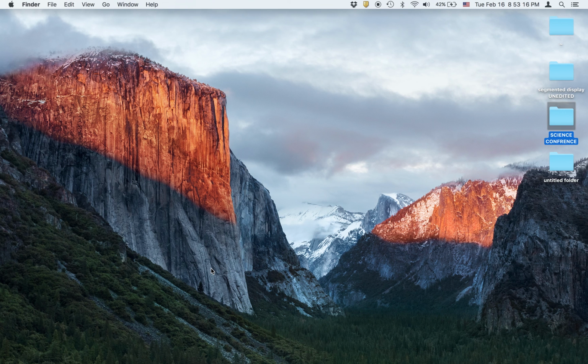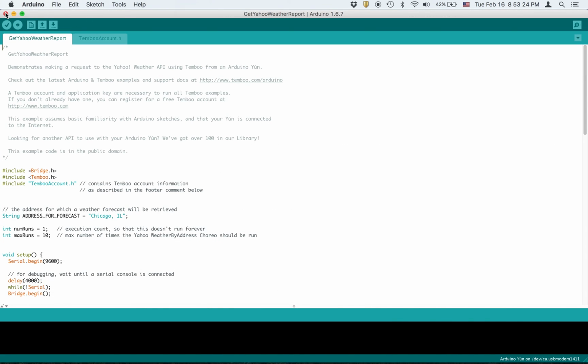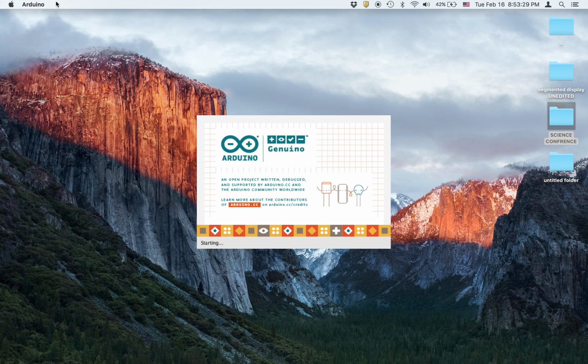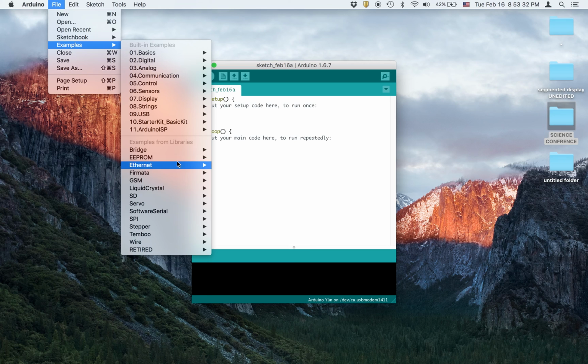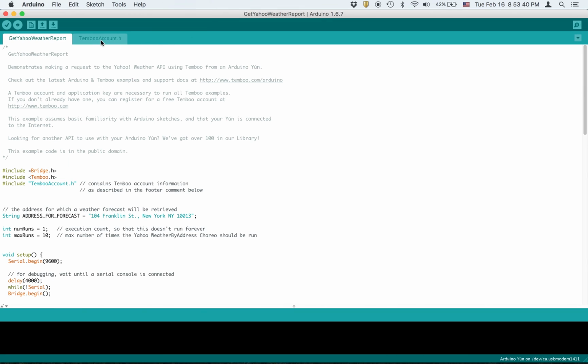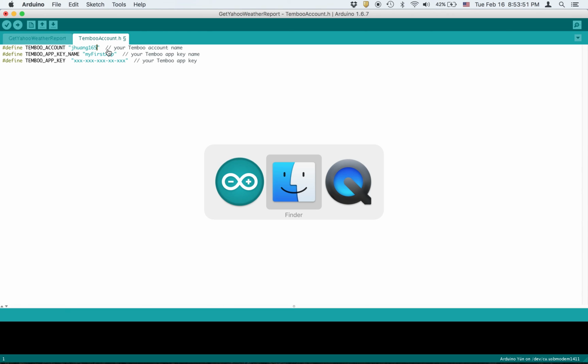So let's head over to Arduino, and Temboo is automatically built into Arduino, which is pretty nice. So we're going to go to File, Examples, Temboo, Arduino Yun, Get Yahoo Weather Report. And in TembooAccount.h, you're going to put in your account name. In this case, I'm jhuang165.